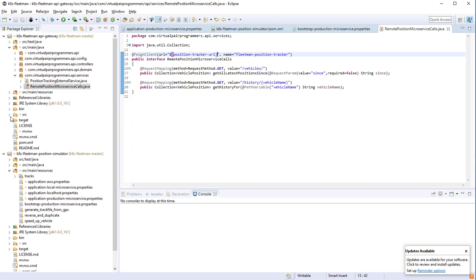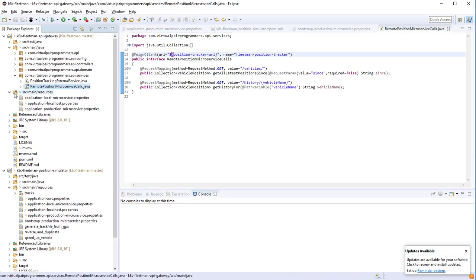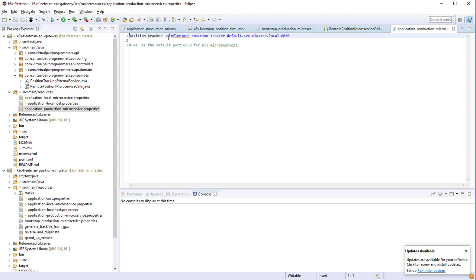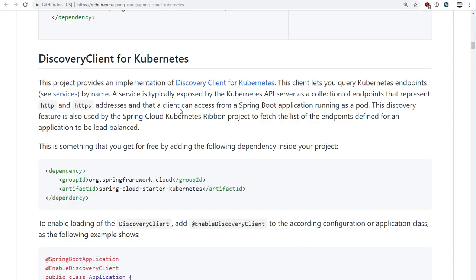I guess I must have configured that in the properties, in source main resources. Here's the properties file. And yeah, I've had to be aware of the Kubernetes URL of that service. So Fleetman-position tracker is the name of the service in Kubernetes. I didn't actually need the default SVC, etc., but I've put it in anyway. And the purpose of the discovery client then is that these services will be found automatically.